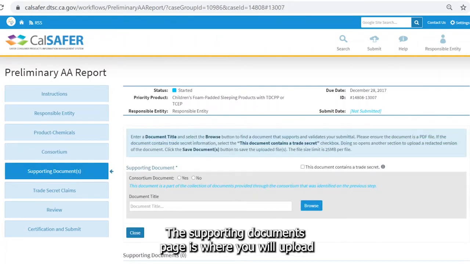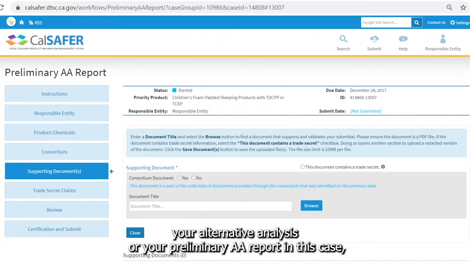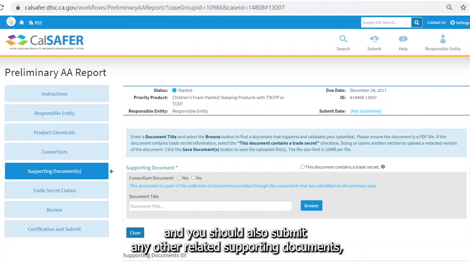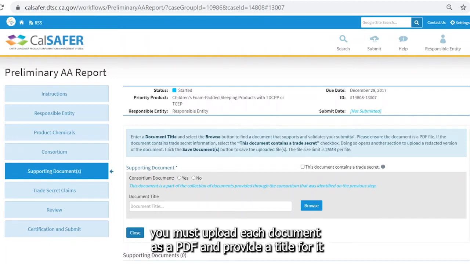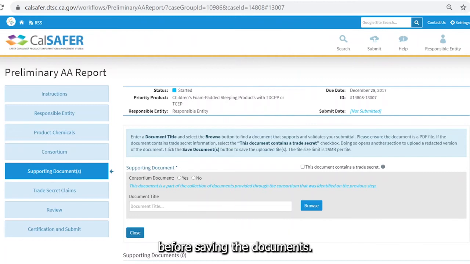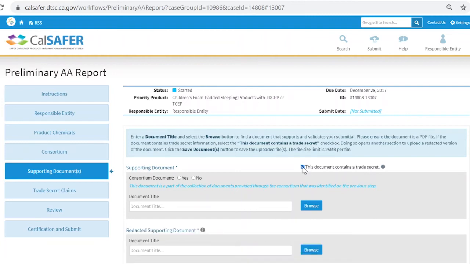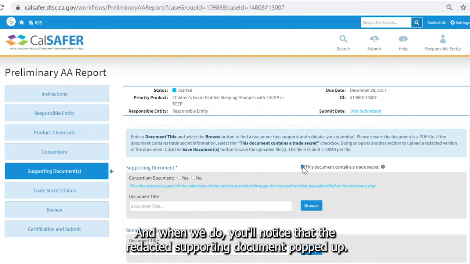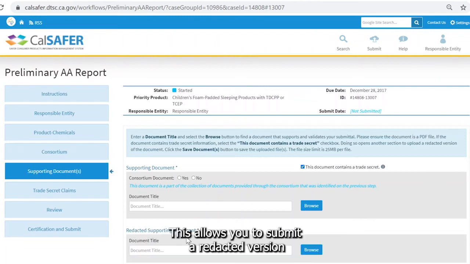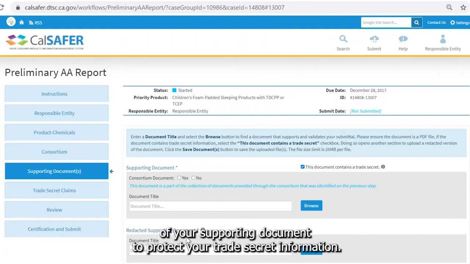The Supporting Documents page is where you will upload your alternative analysis or your preliminary AA report in this case, and you should also submit any other related supporting documents. You must upload each document as a PDF and provide a title for it before saving the documents. If your document contains a trade secret, make sure to click this box. And when you do, you'll notice that the redacted supporting document popped up. This allows you to submit a redacted version of your supporting document to protect your trade secret information.